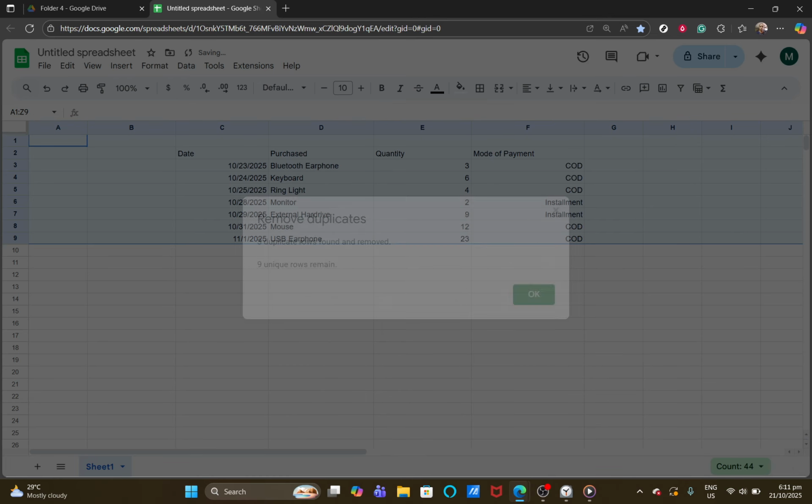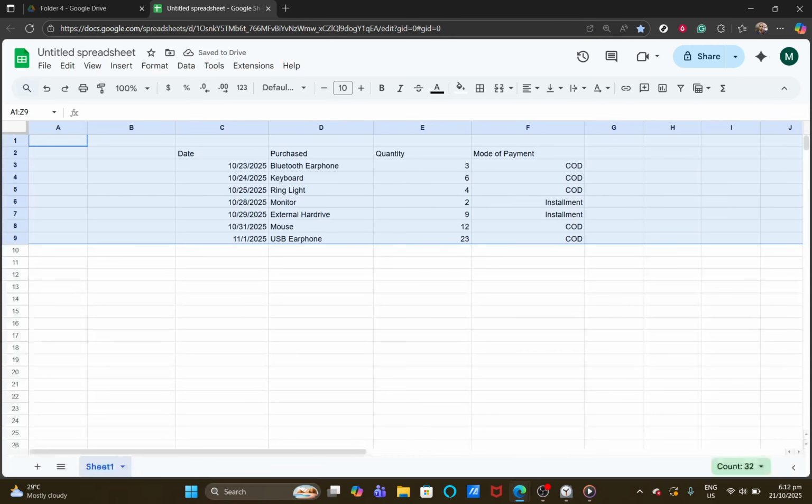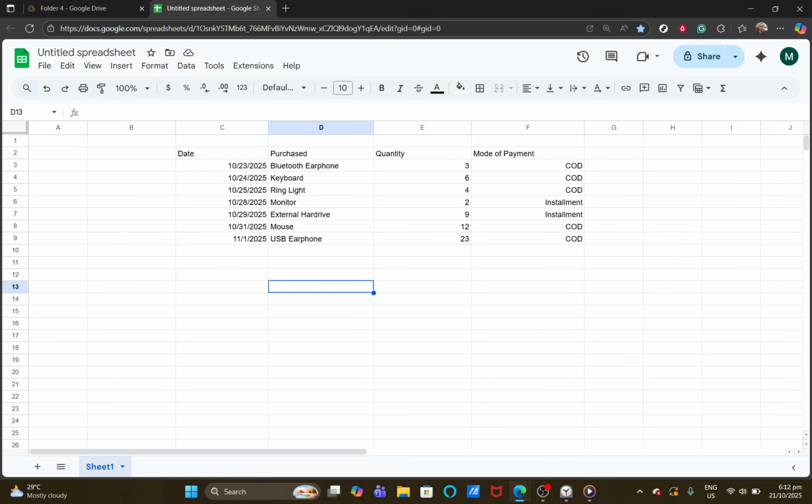This action will initiate a prompt that asks you to specify which columns you'd like to include in your duplicates check. If you have headers in your spreadsheet, be sure to check or uncheck the necessary options to include them in the duplicates removal process. This step is vital as it ensures you only remove duplicates considering relevant columns. After confirming your selection, proceed by clicking on the Remove Duplicates button one more time.